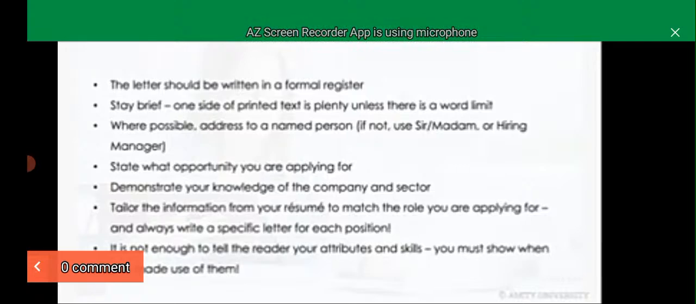Another thing, it's not enough to tell the reader your attributes and skills. You must show when you made use of them. Anyone can say, I'm a team worker, I'm hardworking, I'm detail-oriented, etc. It's better to say, I'm a hard worker and I worked extremely hard on this particular project where I achieved these results. Or I'm detail-oriented, and one time this was useful was when I was assigned to this project, and by noticing this detail, I managed to save the company X amount of money. Because anyone can say, I am X, I am Y, I am Z, but if you give an example of when you did those things, that's going to be a lot more persuasive.